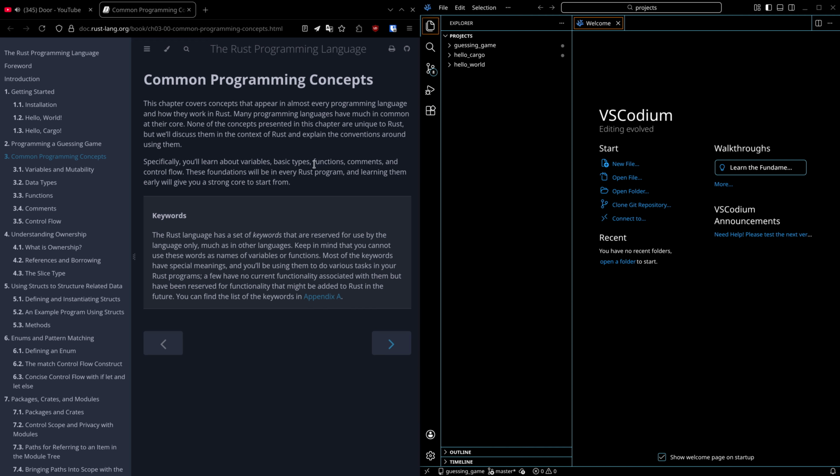We'll discuss them in the context of Rust and explain the conventions around using them. Specifically, you'll learn about variables, basic types, functions, comments, and control flow. These foundations will be in every Rust program, and learning them early will give you a strong core to start from.